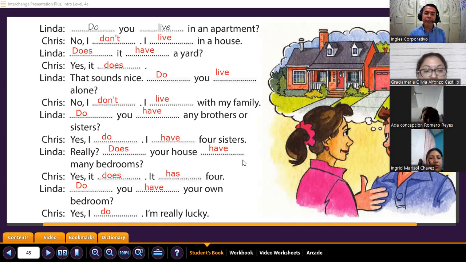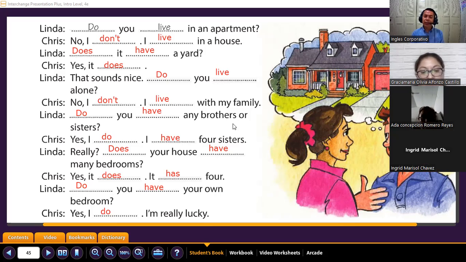Does your house have many bedrooms? Yes, it does. It has 4. Don't say 4 noise, right? Do you have your own bedroom? Yes, I do. I'm really lucky.